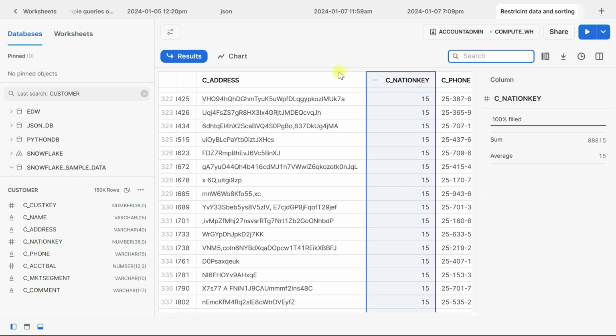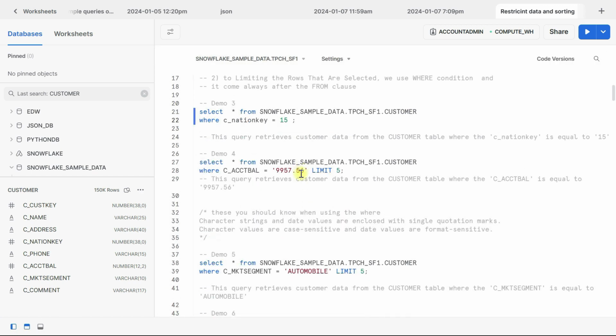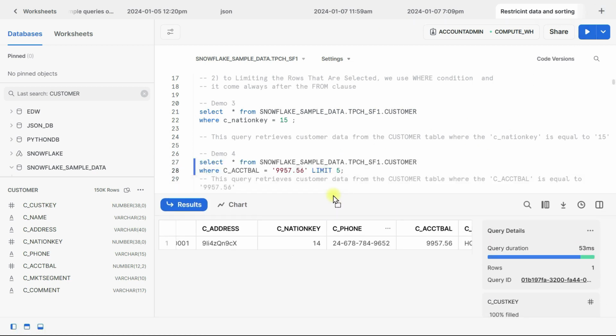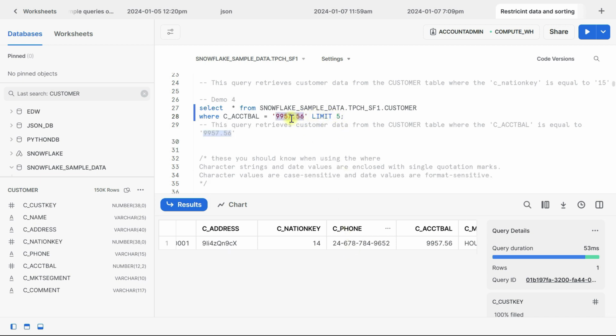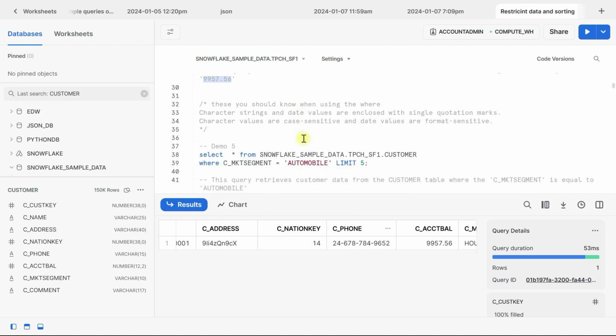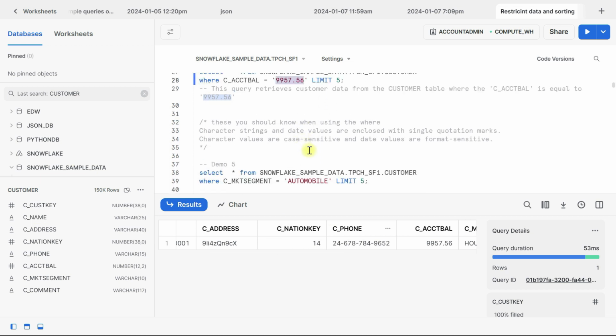Okay, now move to another demo. If I execute this statement, this query retrieves customer data from the customer table where account balance equals 9957.56. There is only one such customer, so it returns only one value. Okay, now move to another demo.